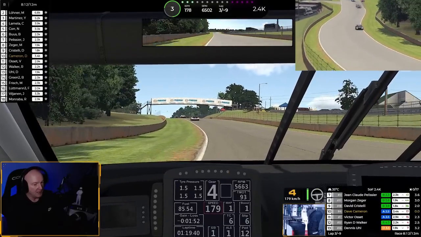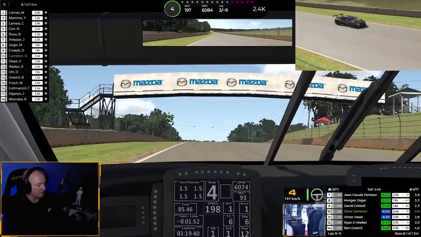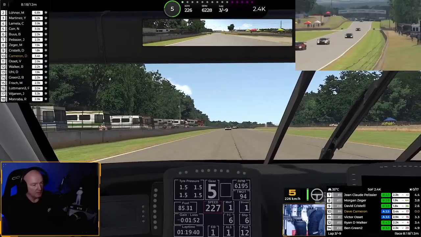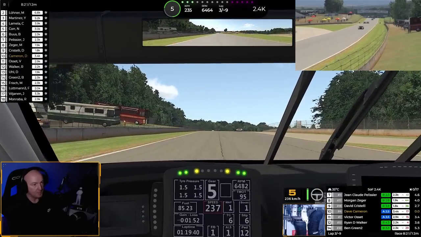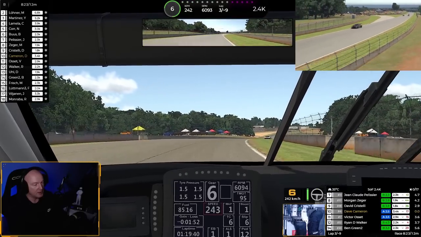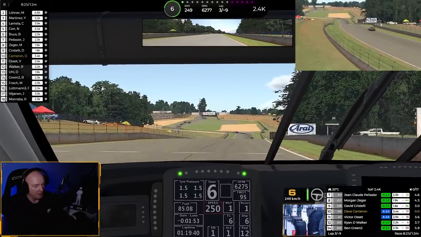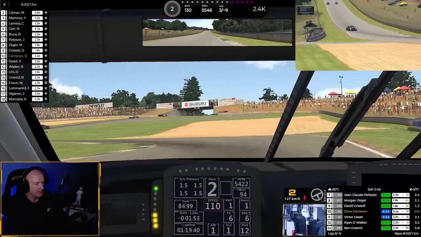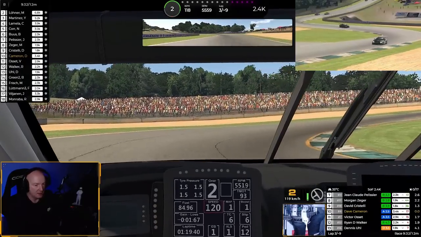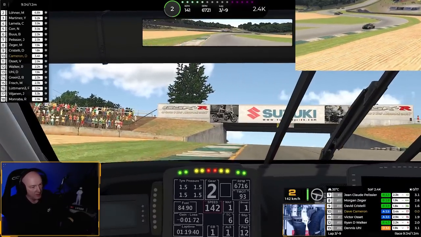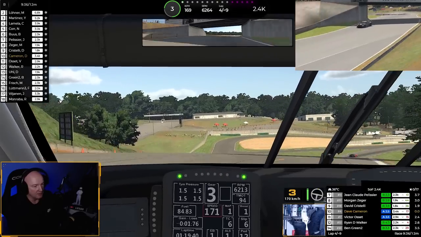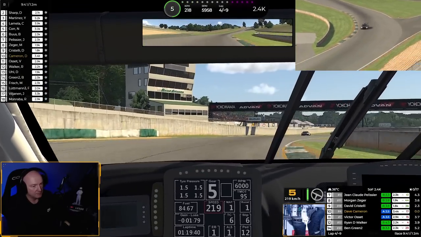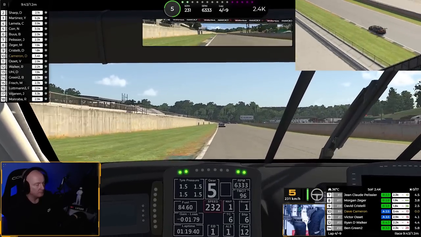So where are we at? P10. So we're going to lose 17 iRating at the moment. What I do like about this overlay, the relative, you can change the time difference to actual physical distance. So it'll tell you how many meters you are away from the car in front or behind, which I quite like. The leader has just done it, 117.08. Fastest lap for Lamela, 117.00.